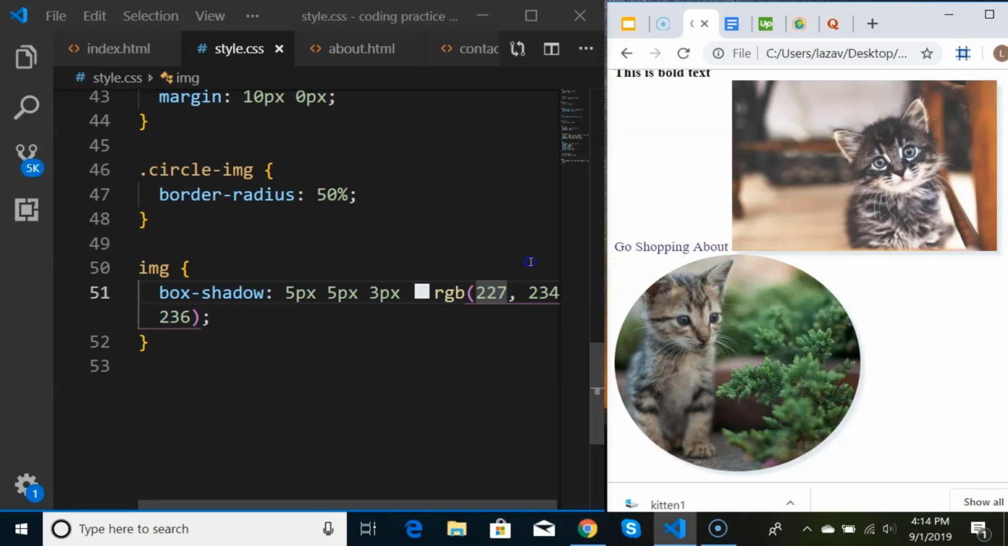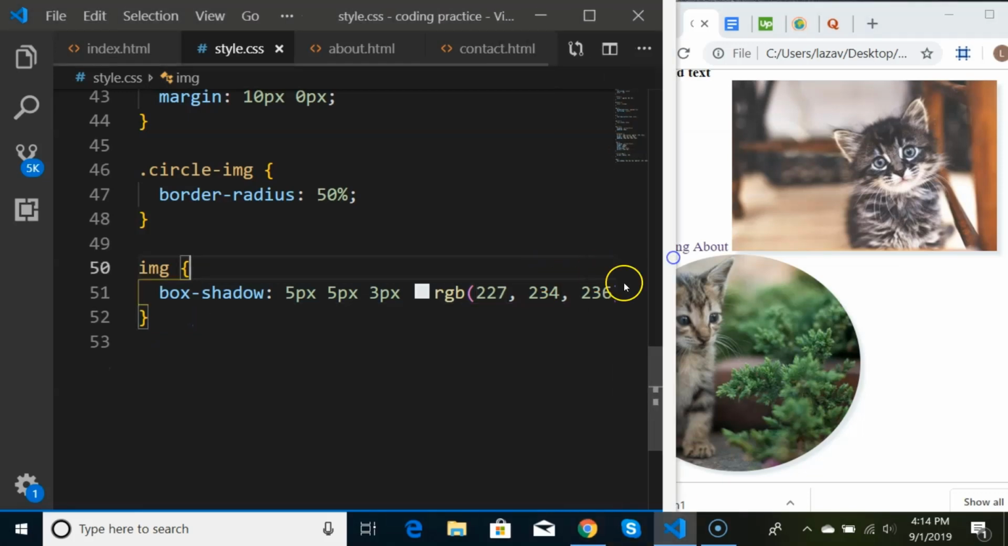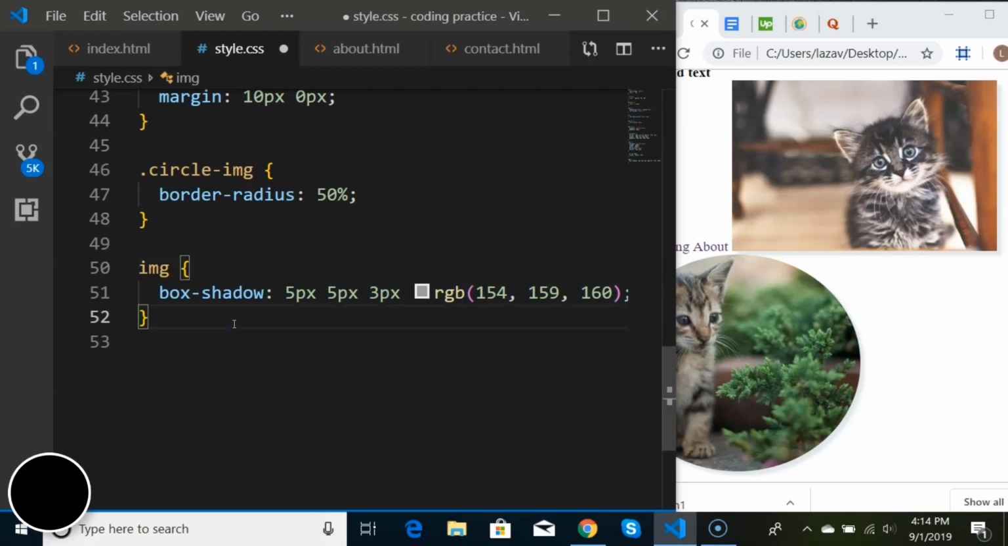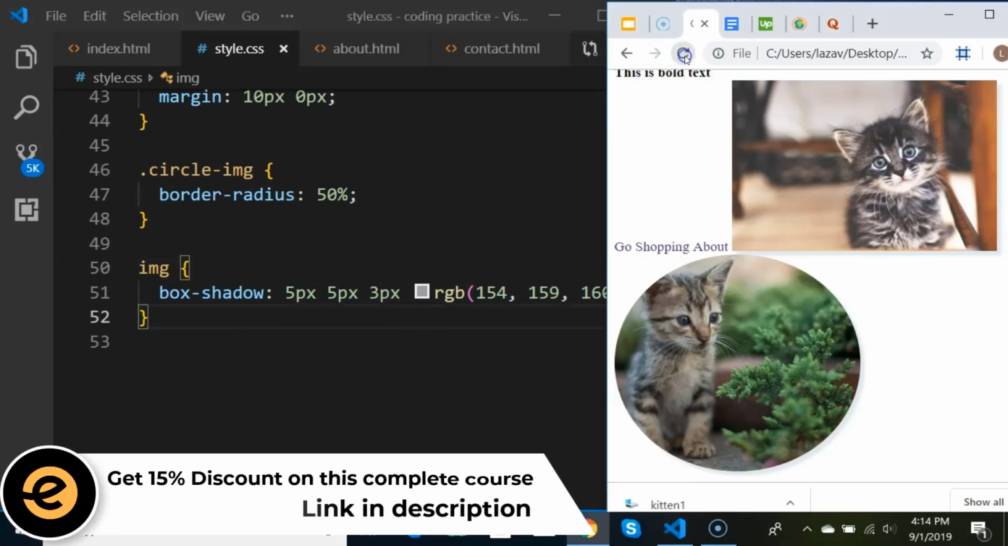You know what I mean? All right. Sorry about that. There we go. Okay, let's make it darker. Let's go down here maybe. Okay. I'll hit save and see if we can see it better.